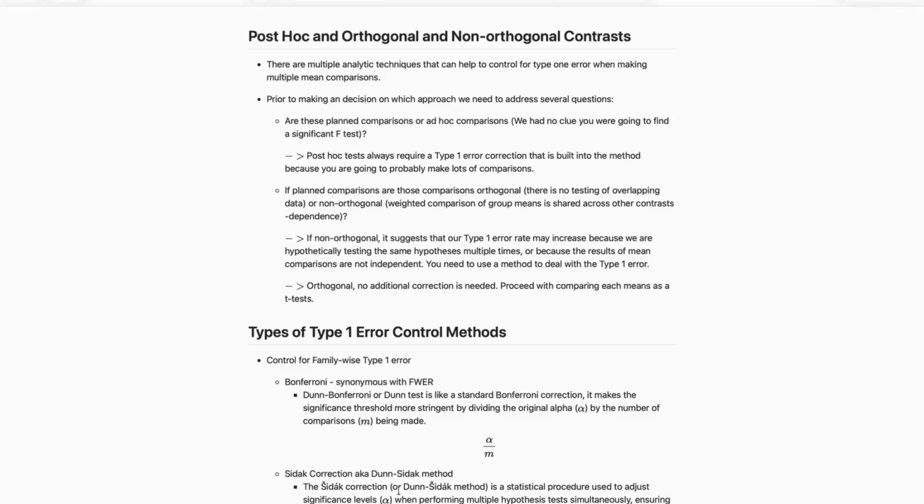Now, if your comparisons are technically considered independent of one another, there's no overlapping of data, you have orthogonal contrasts, no additional correction is needed. You can go ahead and proceed with comparing each one of those means as if you were using a t-test.